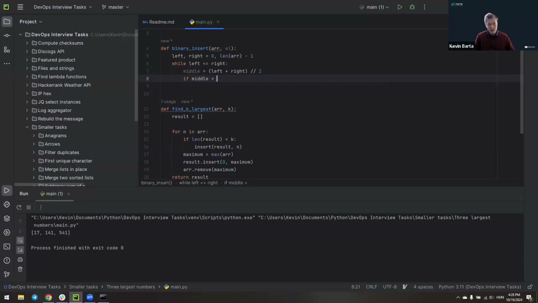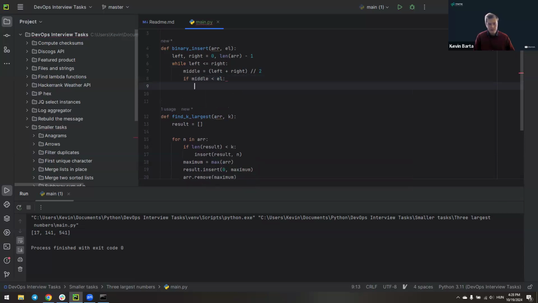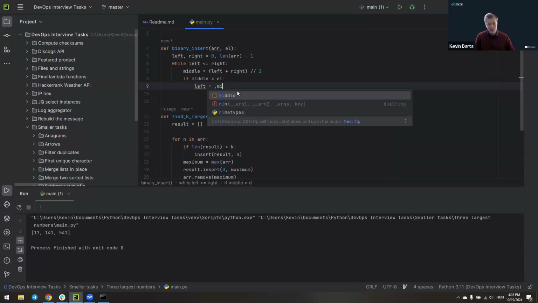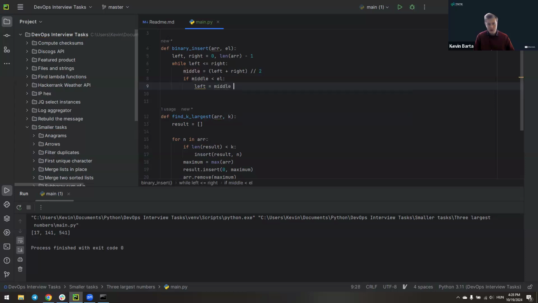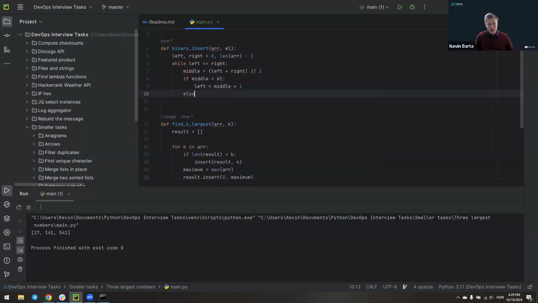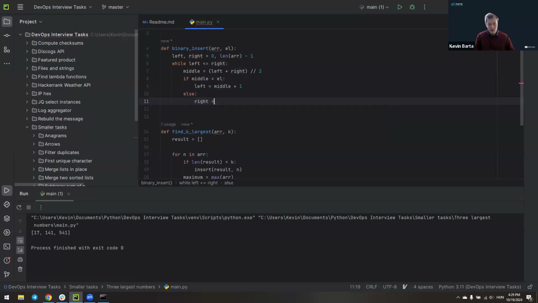If middle is less than element, it would mean that the element is more than middle, and it means that middle has to be moved more to the right. So left is going to be equal to middle plus 1. And else, right is going to be equal to middle minus 1. And I hope that I implemented this correctly.